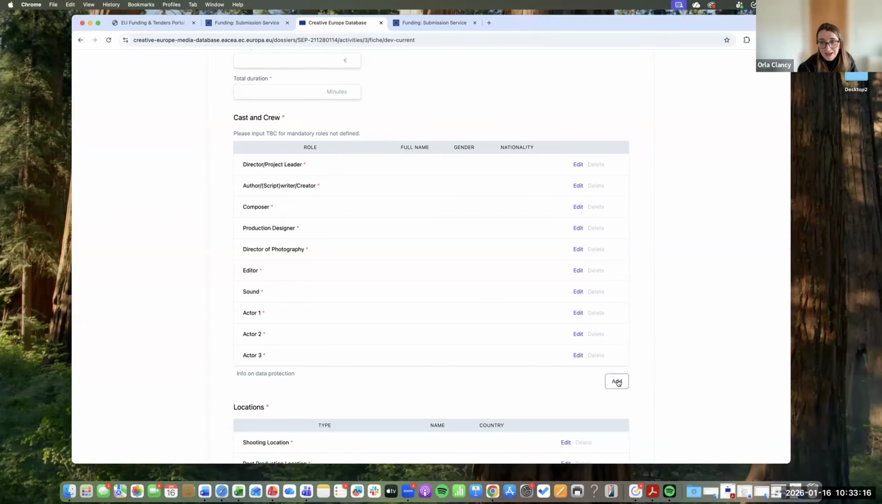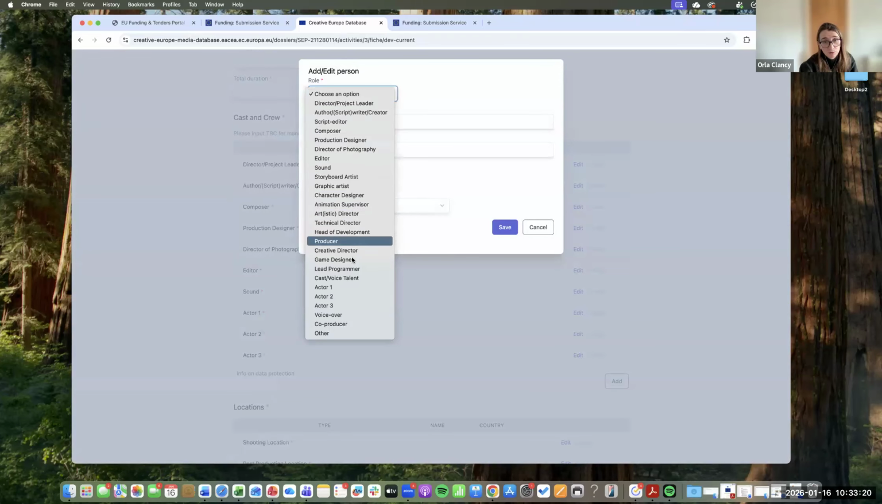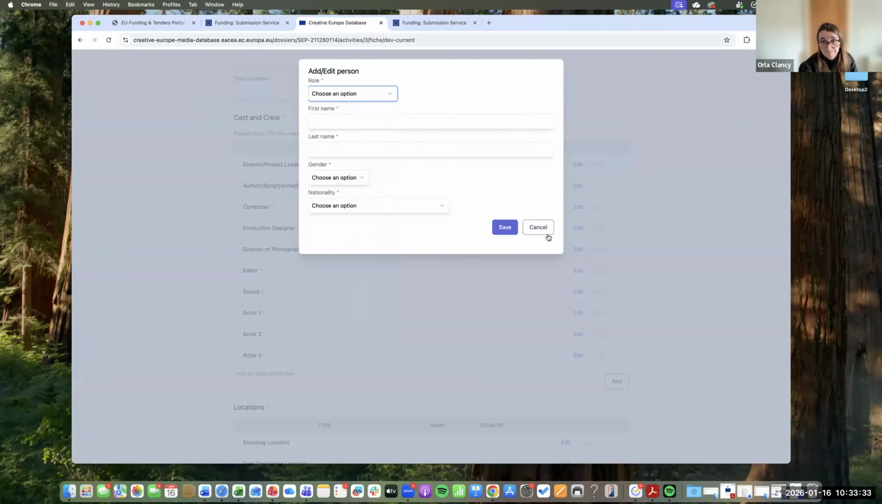And then you can also add in. So if there is more, you can add a lot more. Okay, like there's character designer, if it's animation. So if you do have more attached at the moment, you can put them in there.